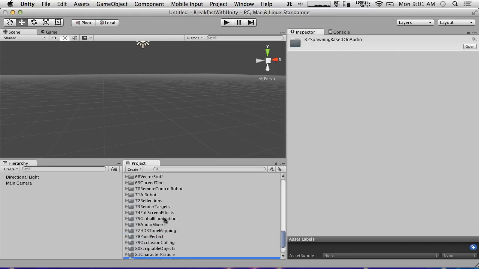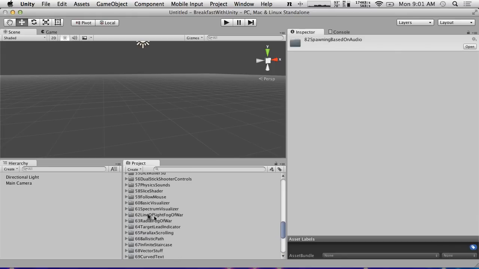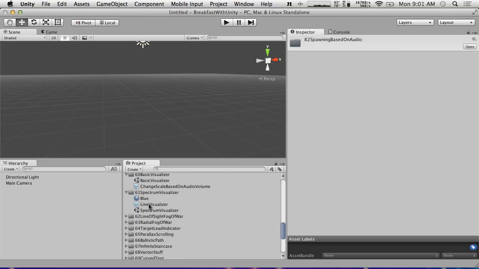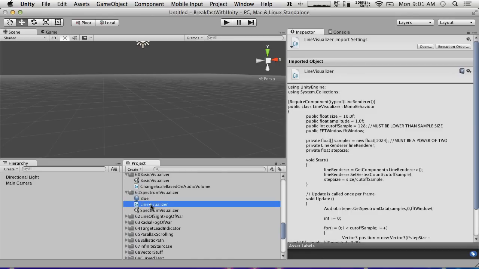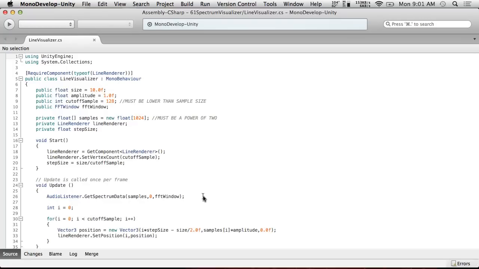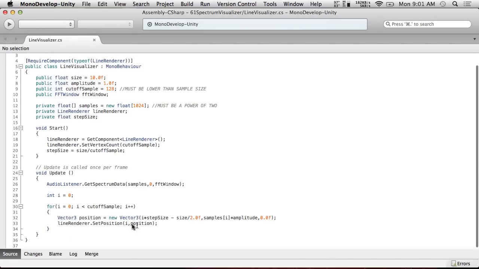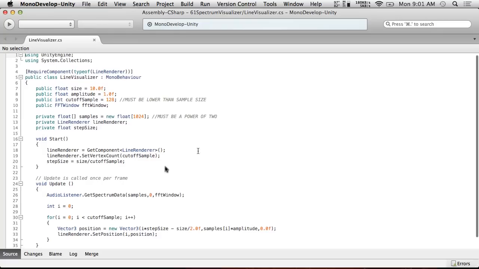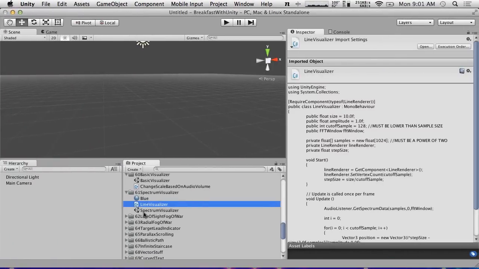Alright, so where's our other visualizer thing? Basic visualizer. Actually, let's not do that one. Spectrum visualizer, there we go. I'm going to open up this line visualizer and take a look at what we had here. I'm going to look at it in the scene real quick so that we can see what this does, because it's been a little while since we've seen this one. What this does is it uses a line renderer, and then it shows all of the different points of audio based on the samples of the audio system here. So let me just open up Spectrum Visualizer.